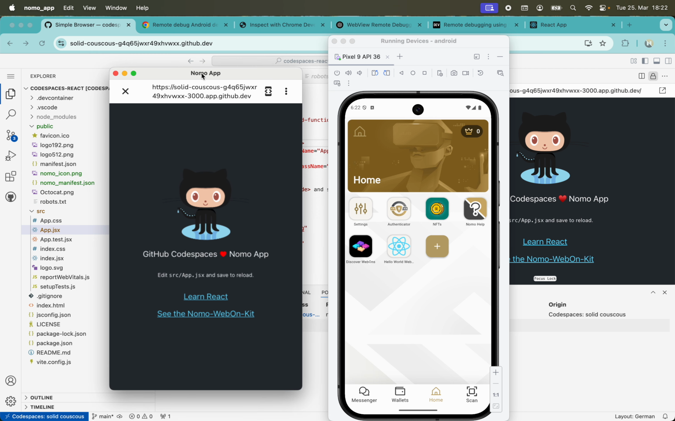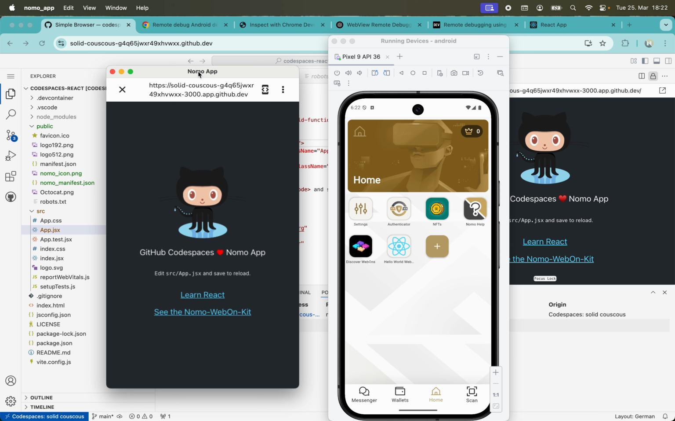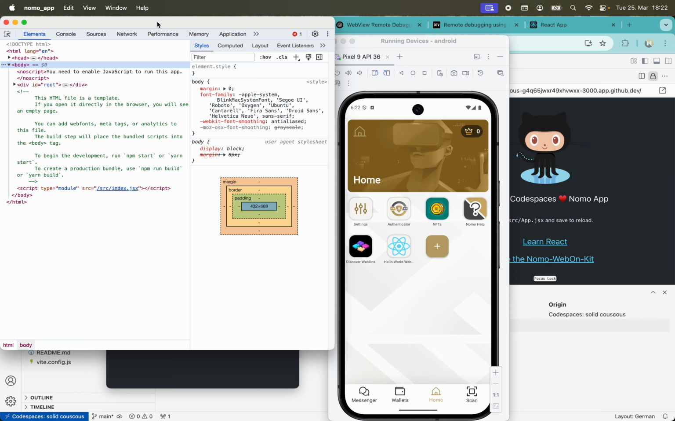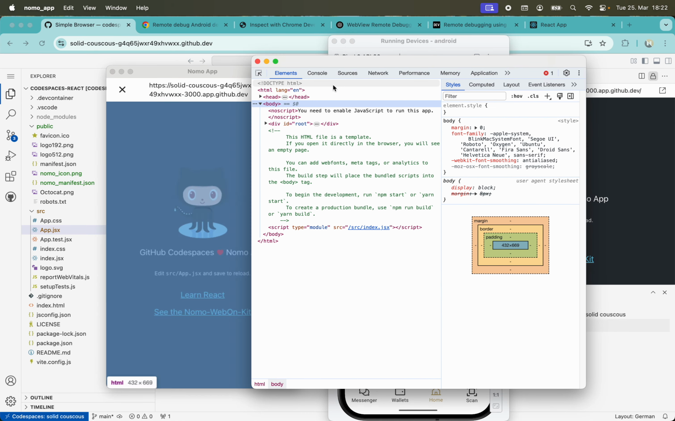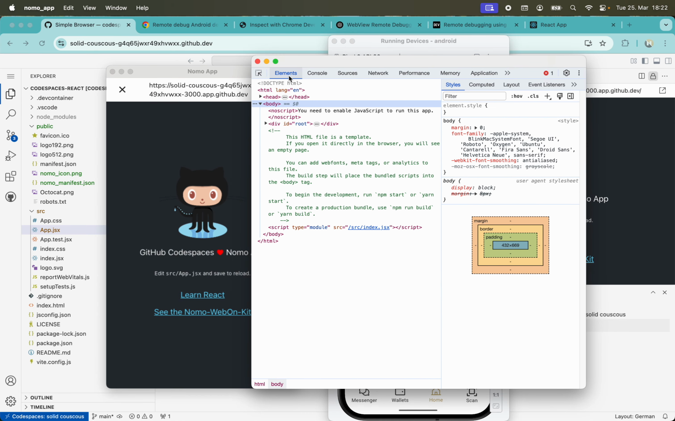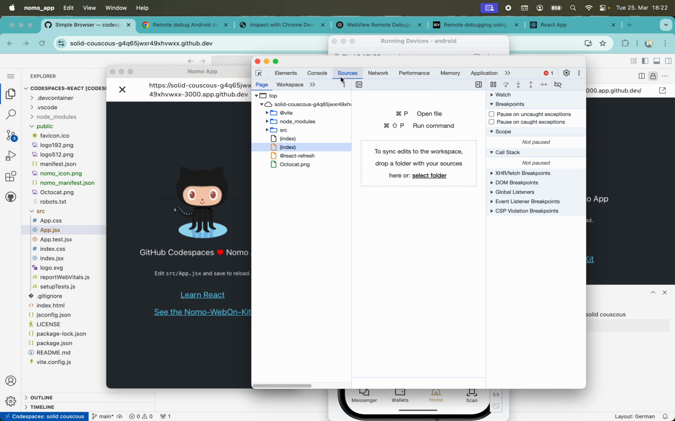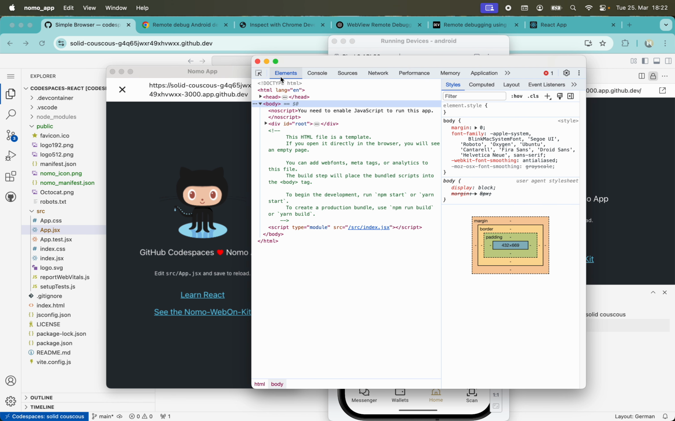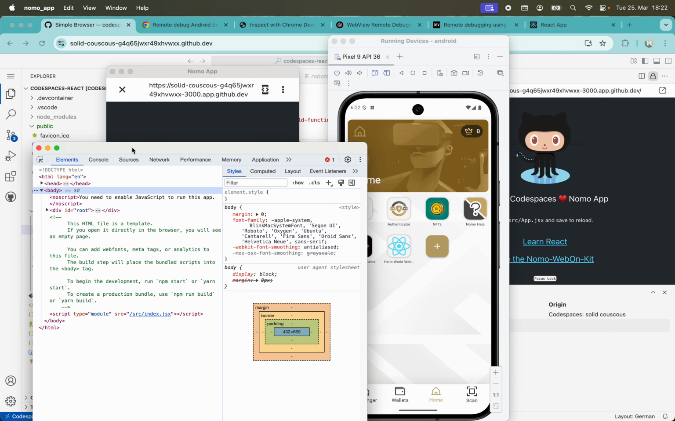I'm running here Nomo app for macOS on desktop. It is pretty easy to debug. We were just clicking on this button and then it will open the Chrome DevTools. So Nomo app has Chrome DevTools integrated. Here we can see console logs, network debugging, DOM elements, and all the stuff that you need. So this is pretty easy for desktop.